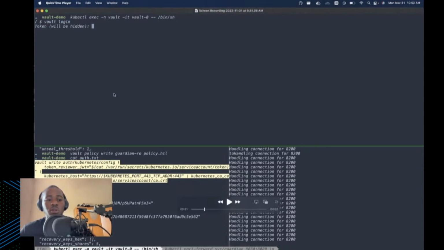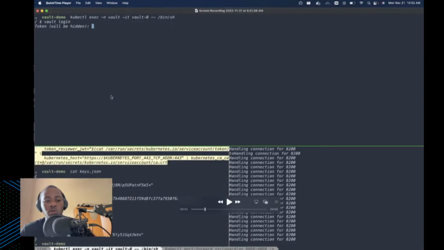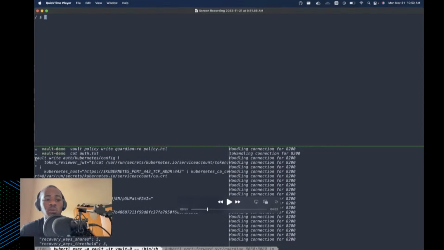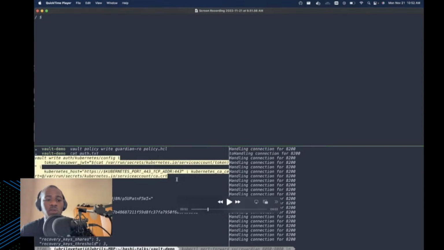First, I'll need to log in, and I'm going to be grabbing my root token from down here. Again, my Vault is unsealed, so I stored my keys in the directory. Once I grab that, I'm able to log in, and next I can just write the Kubernetes auth config. To save time as well, I have already written out the command, also because I tend to forget it a lot.